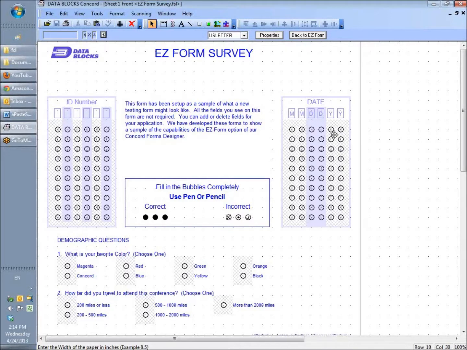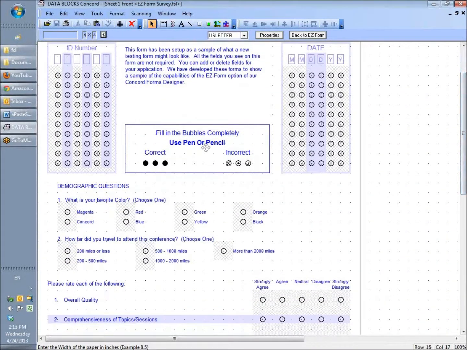It added the date field over here on the right with the month, day, and year, just a 2-digit year. And then it added our set of instructions here. And then it added our fill in the bubbles completely section and added the text use pen or pencil. But you can see what this box is for. It tells people the correct way is to fill in the bubbles completely. Don't X them, don't partially fill them in, and don't check them.